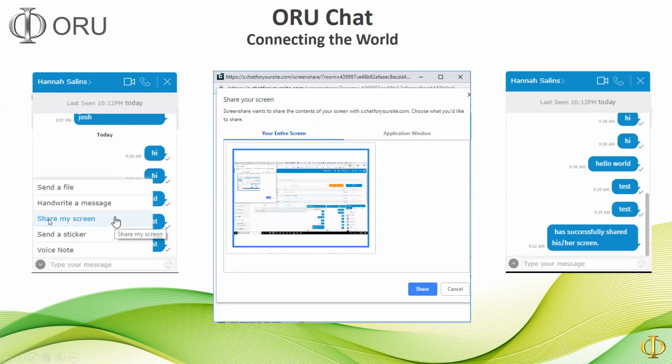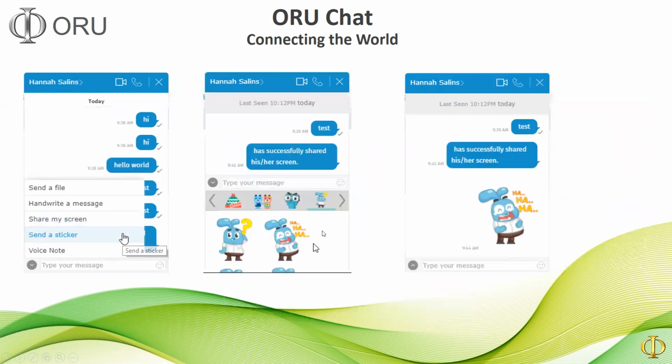The next selection is share my screen. So if you selected that, then you can select which screen or application window you want to share, and then simply click the share button. You'll get a notification in your chat feed which shows that you've successfully shared your screen, and the recipient has to click on join the share, and then they will see your shared screen.